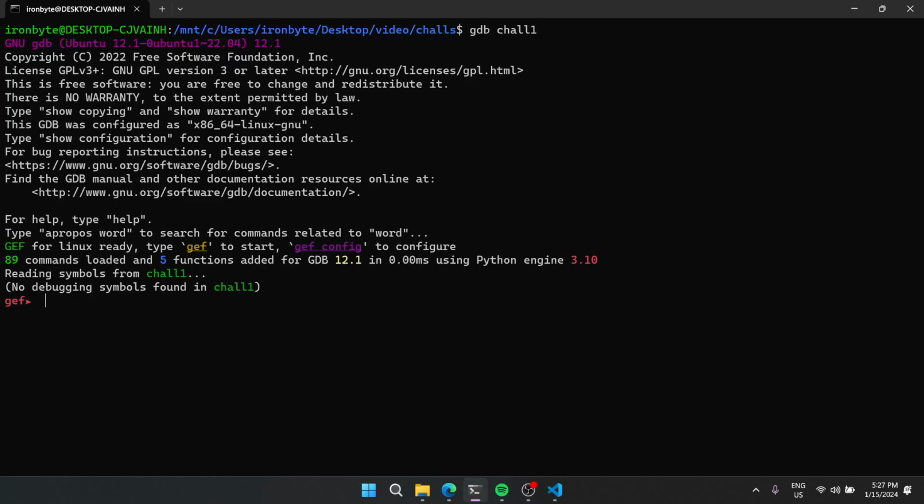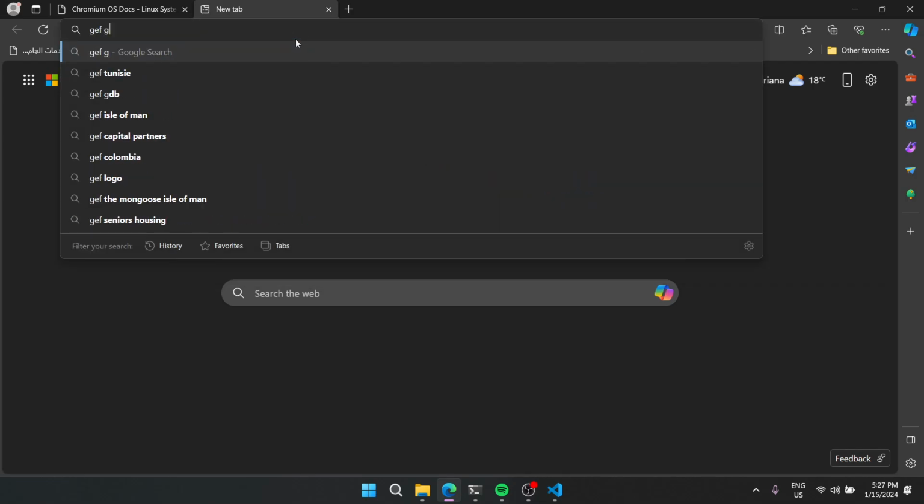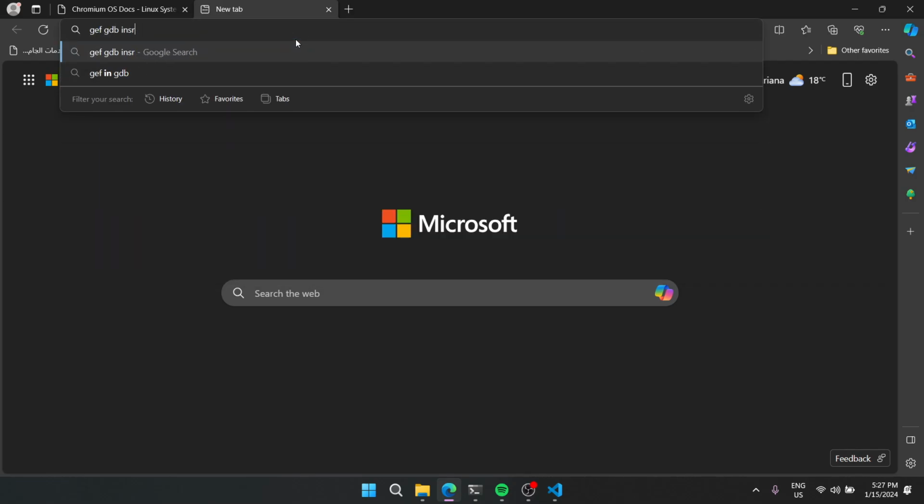Okay, now we are in GDB, and there's one thing to mention here. If you have installed the default version of GDB, you won't have all these colors that I have. GEF, guys, is an extension that I installed from the internet that can help make my GDB more efficient. To install GEF, all you have to do is go here. This is the GEF GDB install.